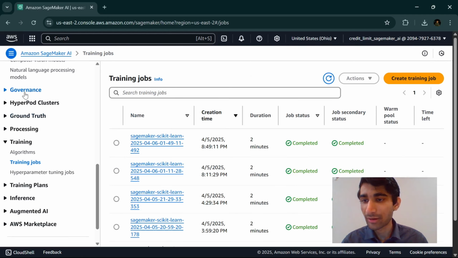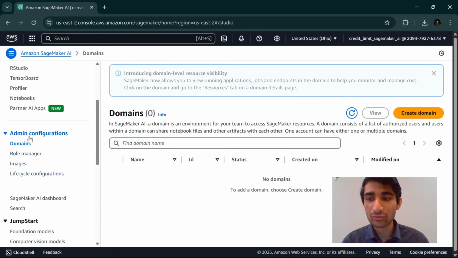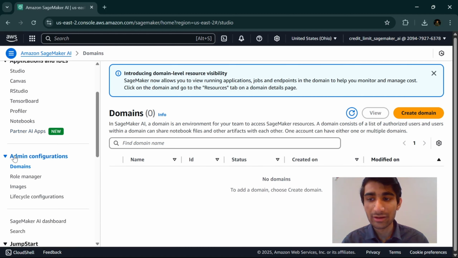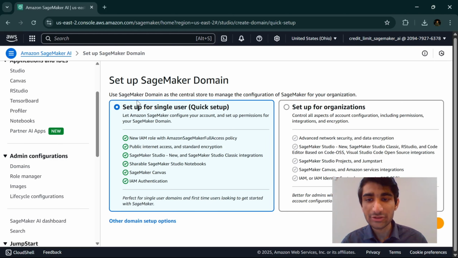But for now, coming back to domains over here, we will create a domain. So under the administrator configuration, we have to click on this create domain over here. And once you do that, there are two options. Either you can set it up for a single user, or you can set it up for an organization.